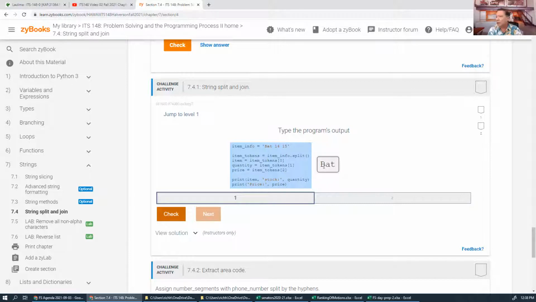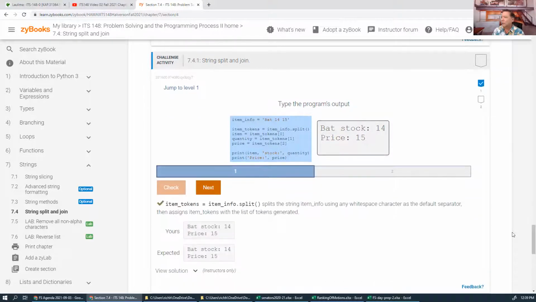We're going to print that. And then we're going to print a space, because since we use commas here, it just puts a space in between the things that you're printing. Space, stock, colon, space, and the quantity is 14. And then we go enter, and we say price, colon, space, 15. Enter. See what this workflow looks like. Yes. Okay, so what's next?